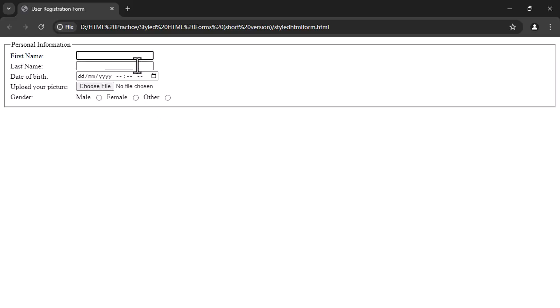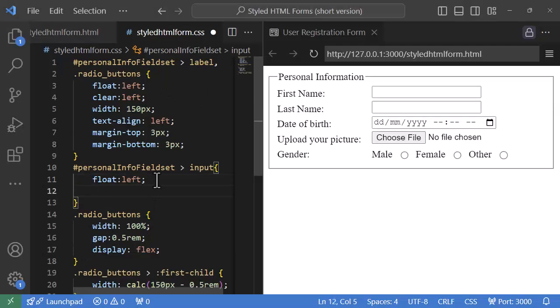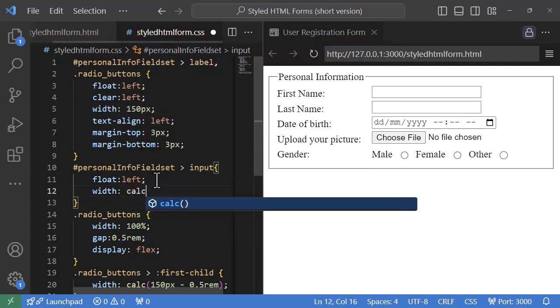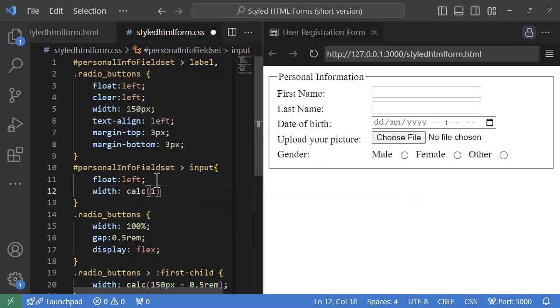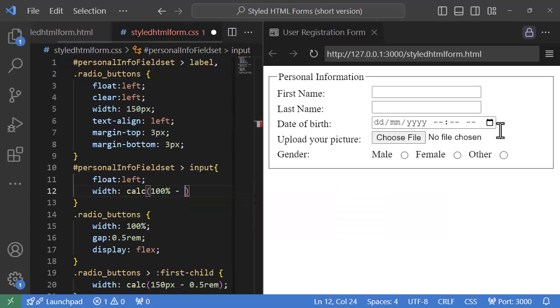Next, we are gonna make them occupy the entire remaining space of the container. And to do that, I'm gonna head back and say width calc 100%, which basically means the entire width of the container minus the width that we applied to the label elements, which was 150 pixels.